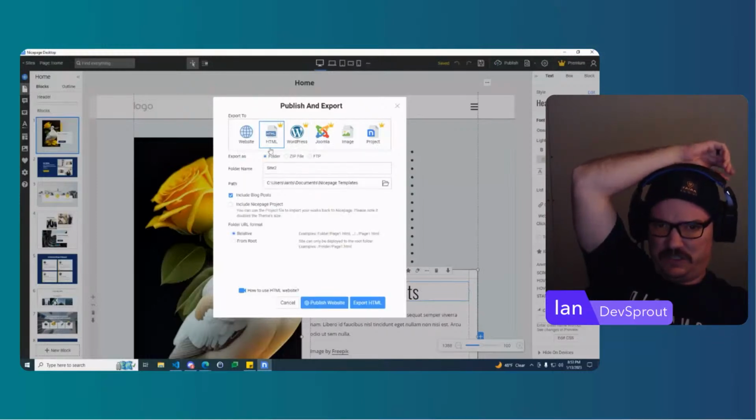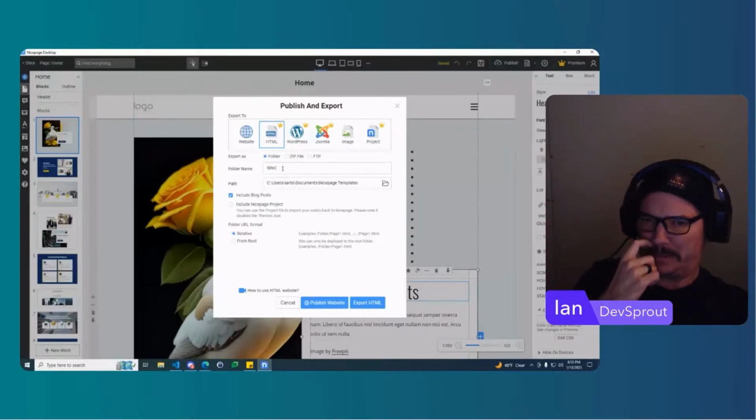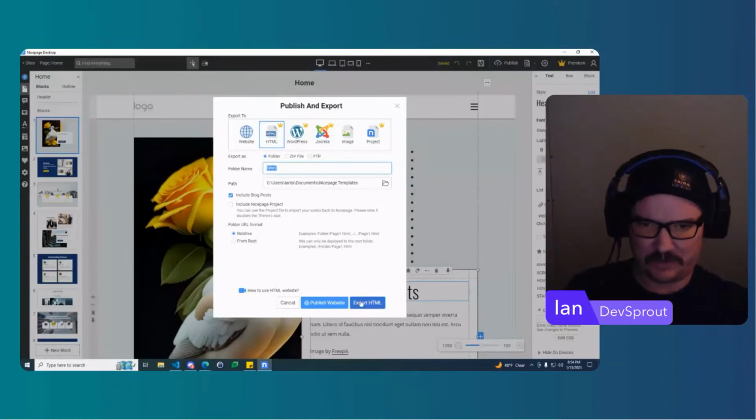So this is interesting. It's saying that it's premium up here. I don't think so though. I think I can still export it. So I'm going to do that.